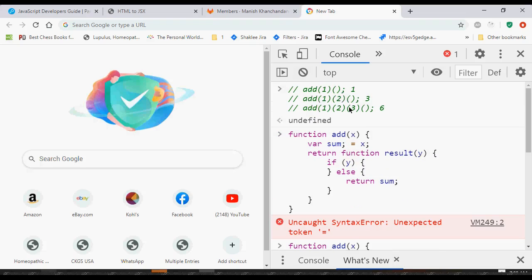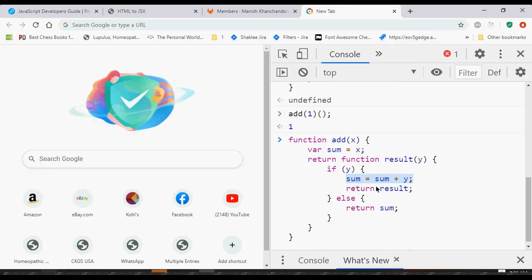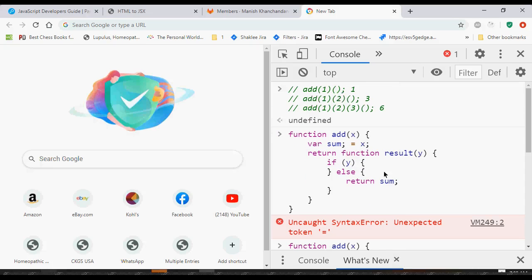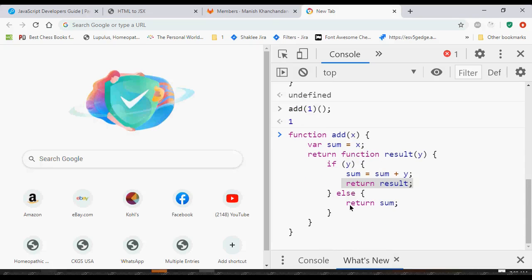But if y is present, that will be this case, 3. Then it will update the sum again and it will return the function. And then again it will return a function, and in the last case it will check if value is there, no. If value is not there, it will return the sum.